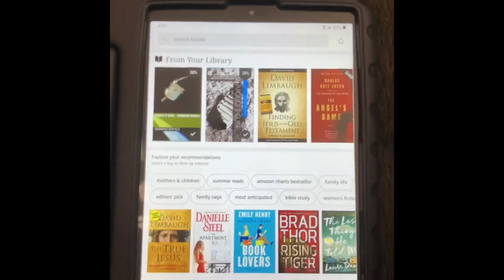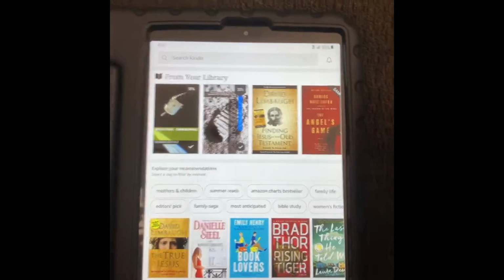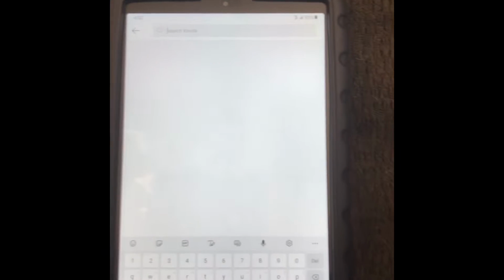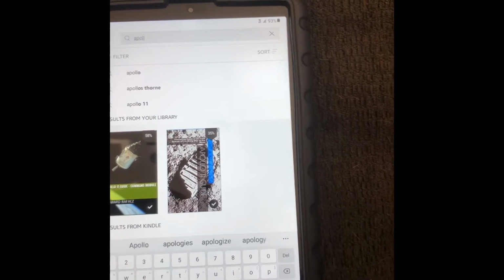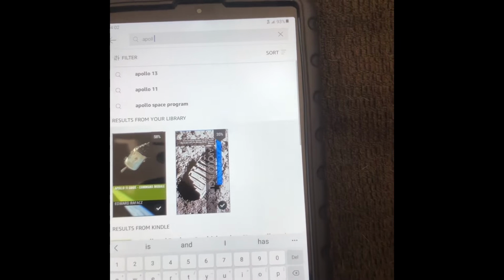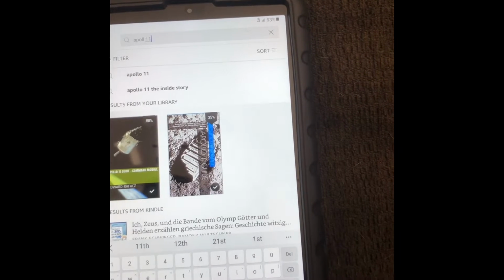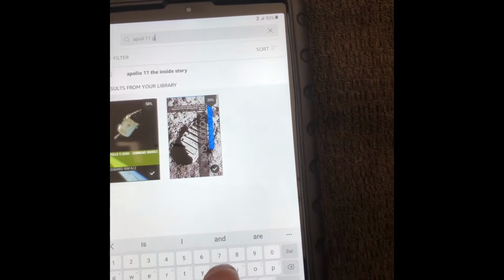Now, when you open up the Kindle and it comes to the stories, you're going to see this Kindle Search. So we know it's there, but we're going to do it so you know how to get to it. In Kindle, you're going to type in Apollo 11 guide.